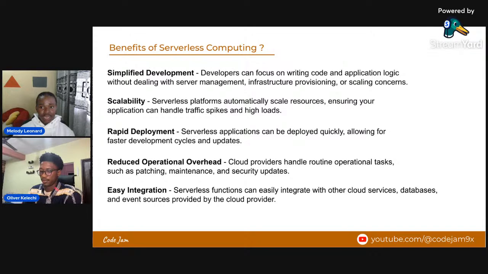But on an actual server, you have to provision a lot of things. You have to install certain dependencies. And when you're not doing things like containerization, you will definitely face hell in those scenarios, right? So we have reduced operational overhead, right? Cloud providers handle routine operational tasks such as patching, maintenance, and security updates. So you're very sure that your service is mostly secure because there are constant security updates done for you by these cloud service providers.